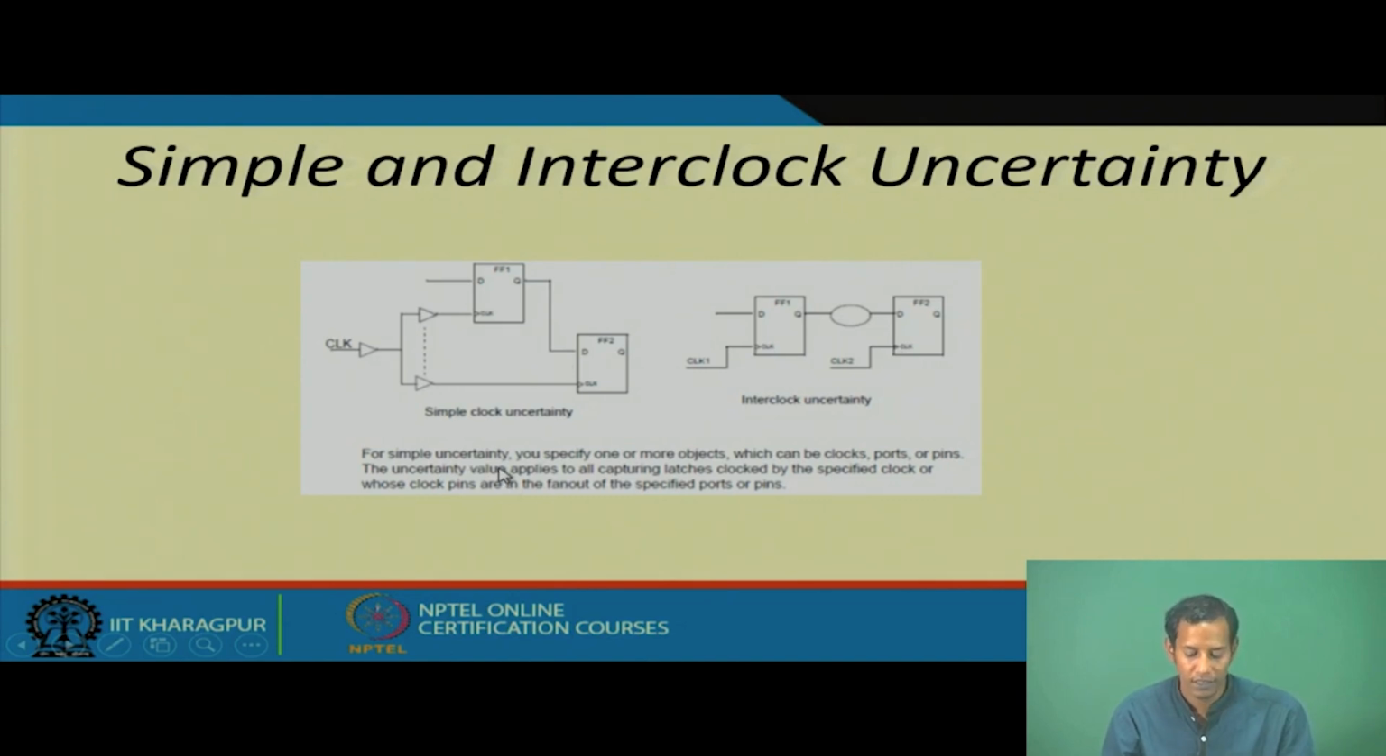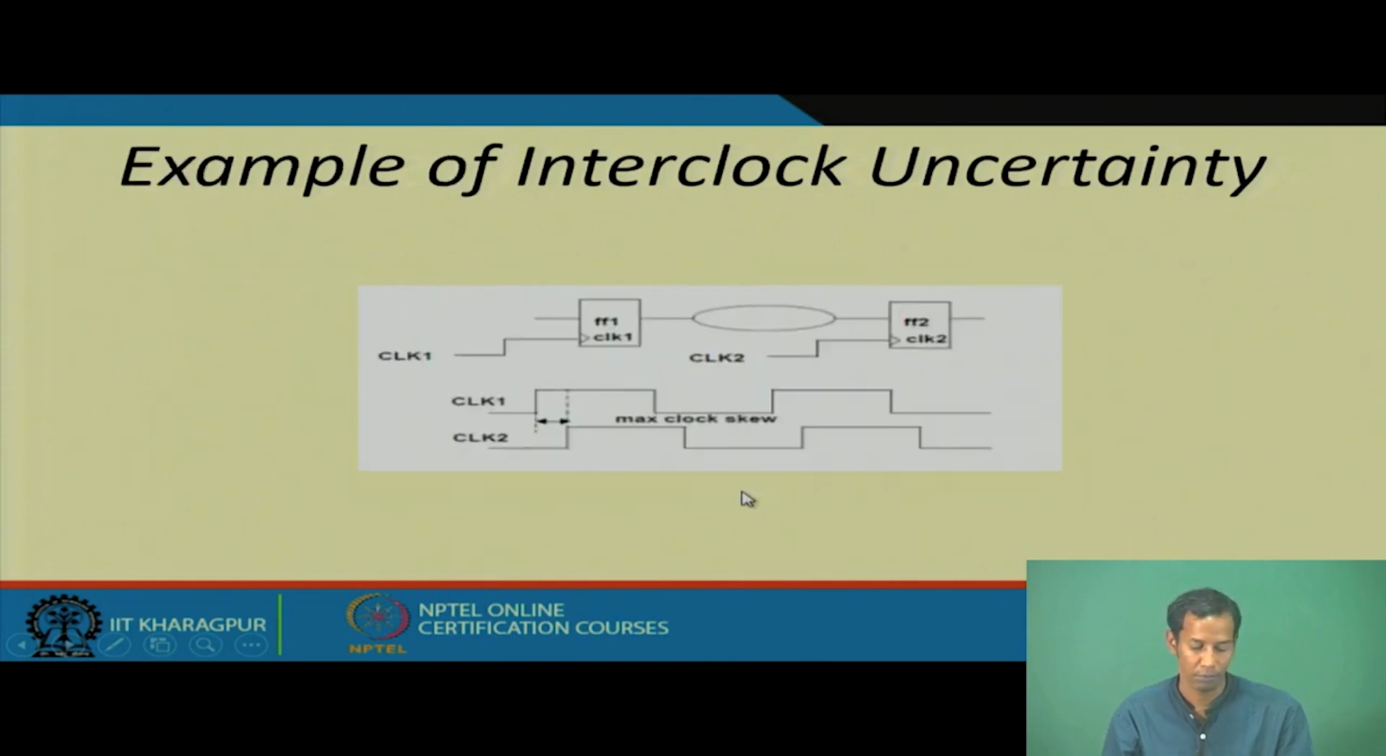For simple uncertainty, you specify one or more objects which can be clocks, ports or pins. The uncertainty value applies to all capturing latches clocked by the specified clock, or whose clock pins are the fanout of the specified ports or pins.